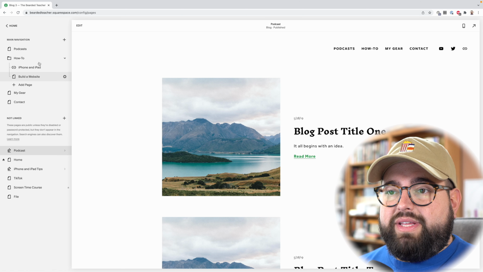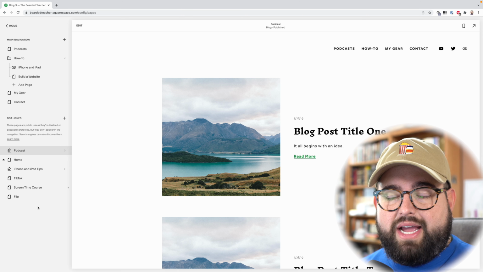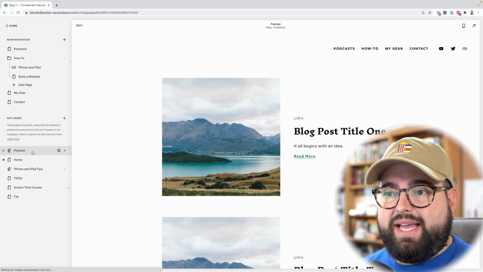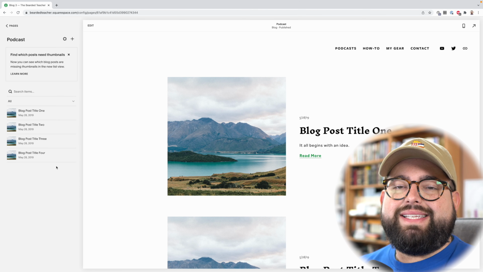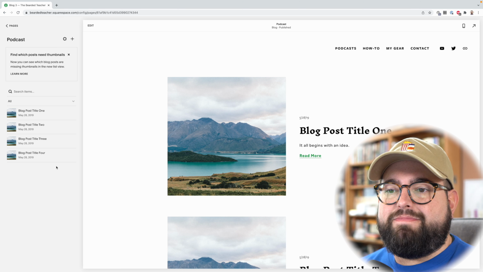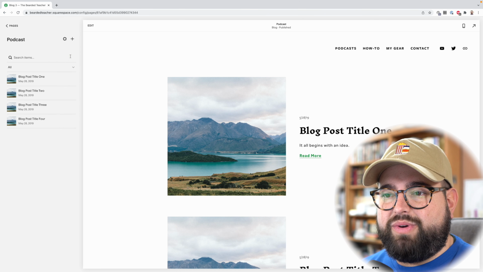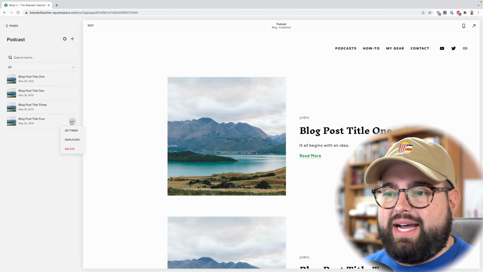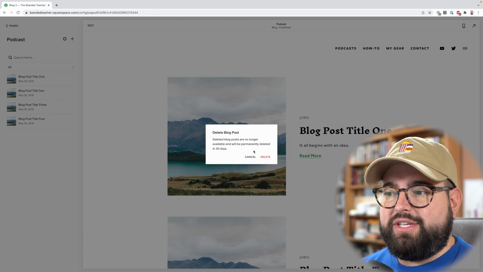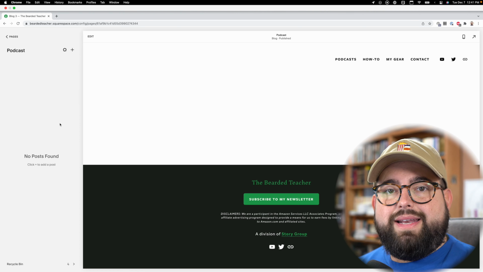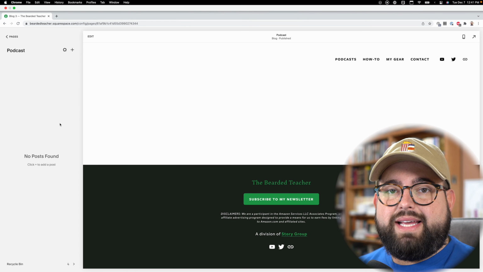So I'm going to go back to the pages navigation here, that left sidebar column. I'm going to click the podcast page. And the first thing I'm going to do is get rid of these stock demo posts that have already appeared when I first created the page. So I'm going to X out this window. I'm going to click these little three dots and hit delete on all these posts, and then hit delete one more time. Now we're ready to create our first podcast episode.